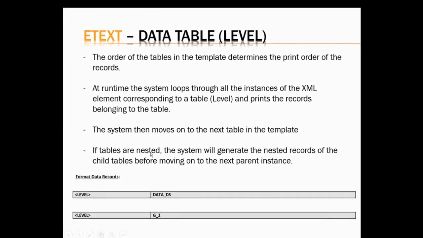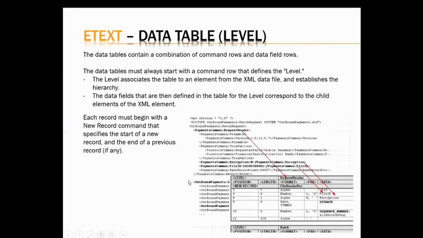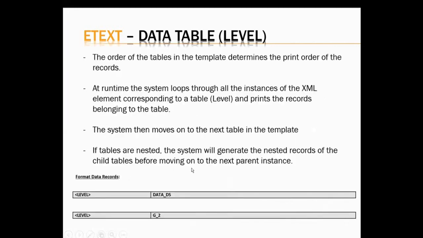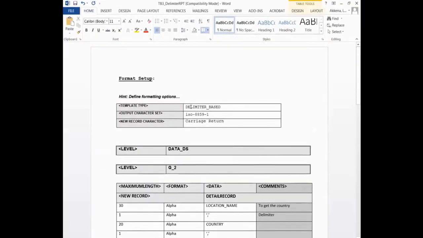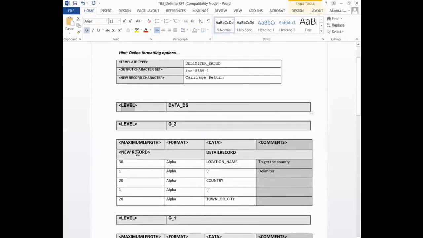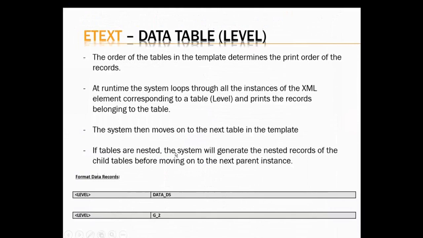And if the levels are nested, then the system will generate nested records of child tables before moving up to the next parent instance. These are the common features which we have to remember as we go through. So whether it is a level or a new record, these are all nothing but command rows. Similar to what I was talking about, the template type and delimited-based, as I said, these are commands. Similarly, level is a command, new record is a command. And we have some more commands like that.